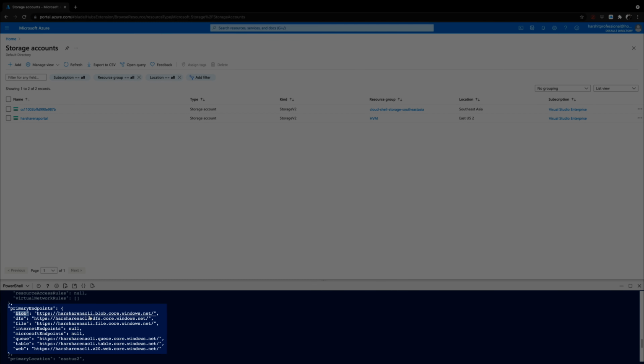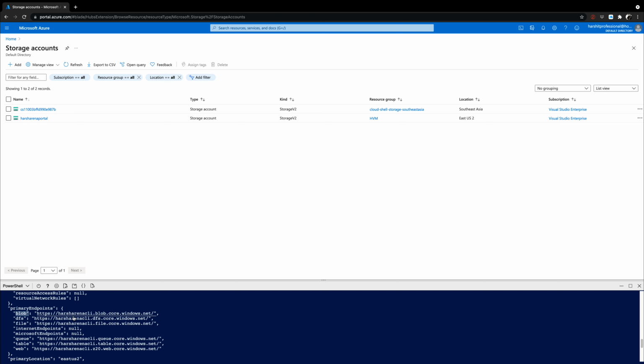So this is the unique name I would like to discuss with you, which we chose during creation in the Azure Portal. If you remember, I just chose Harsh Arena CLI, so it automatically recognized based on this name, although blob.core.windows.net is going to be common for all storage accounts. Only this name is going to be unique. So whenever you create a new storage account, just make sure you are using a unique name.